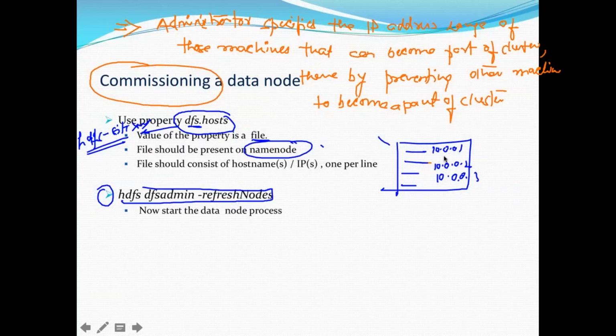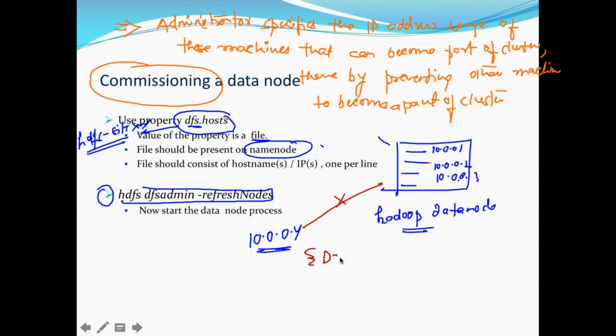Once you run this command, you can go into each of these machines and run the command hadoop datanode. Then it will start the data node processes on those machines automatically, and there will be no complaints, because you have informed the name node that these are the only set of IPs that can become a part of my cluster. Any other machine, say for example a machine which has an IP address of 10.0.0.4, which is not present in this list: if you try starting the data node process, then you will get an exception, the DisallowedDatanodeException.